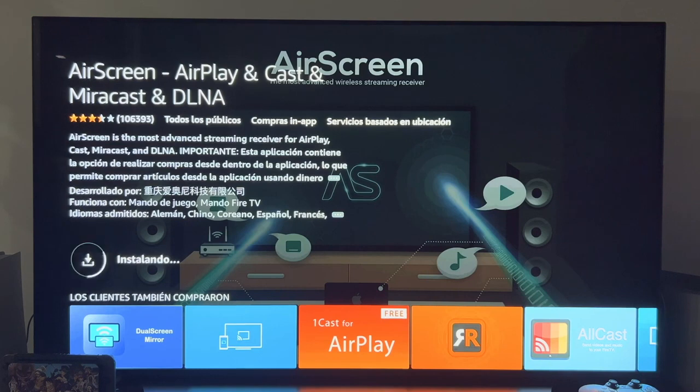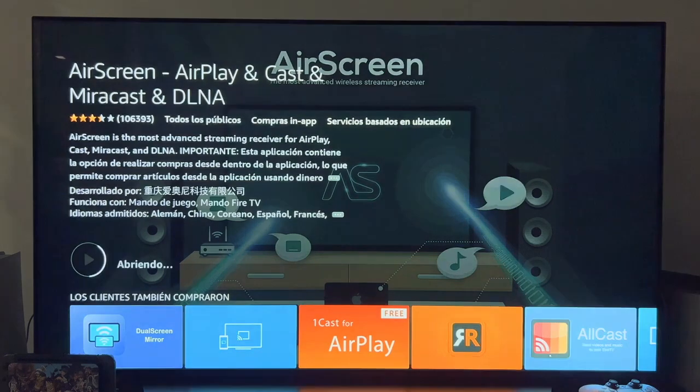There, as you can see, it appears as installing, and after a few seconds the application is installed and we can open it directly from here. So we click on Open and Start.